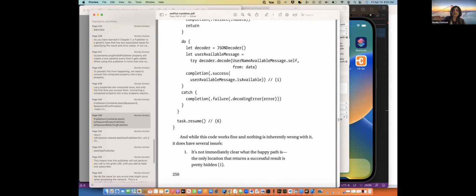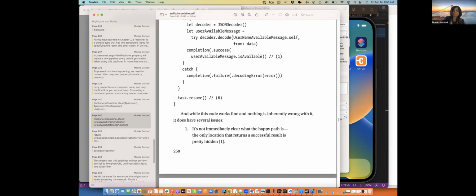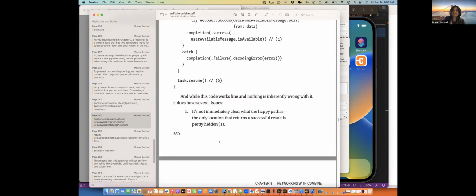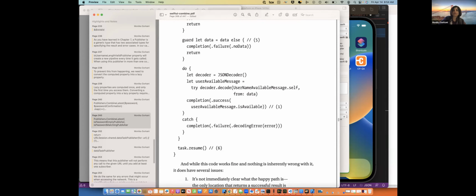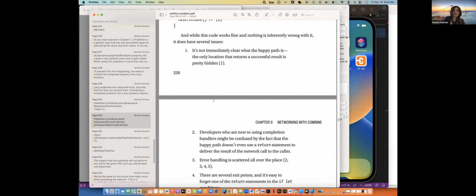And he kind of goes over some of the issues with this whole way of doing things. One is, as he's saying, it's not clear what the happy path is, because there's only one path that actually returns success. Everything else, we're dealing with different kinds of errors and passing those along.